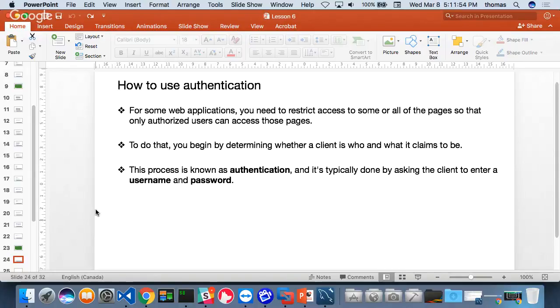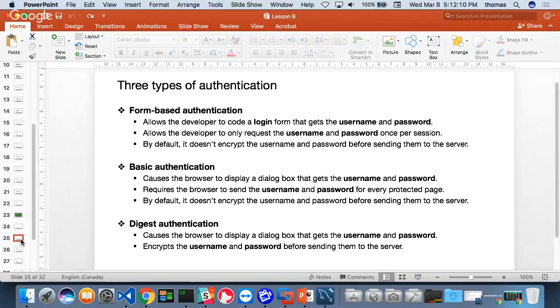The reason why we talked about sessions and cookies is we need to access these structures in order for us to authenticate. Session keeps track of who's logged in, if you're logged in, right? And cookies are used to track our usernames and passwords and all that kind of stuff. Okay, so there are three forms of authentication: form-based authentication, basic authentication, and something called digest authentication.